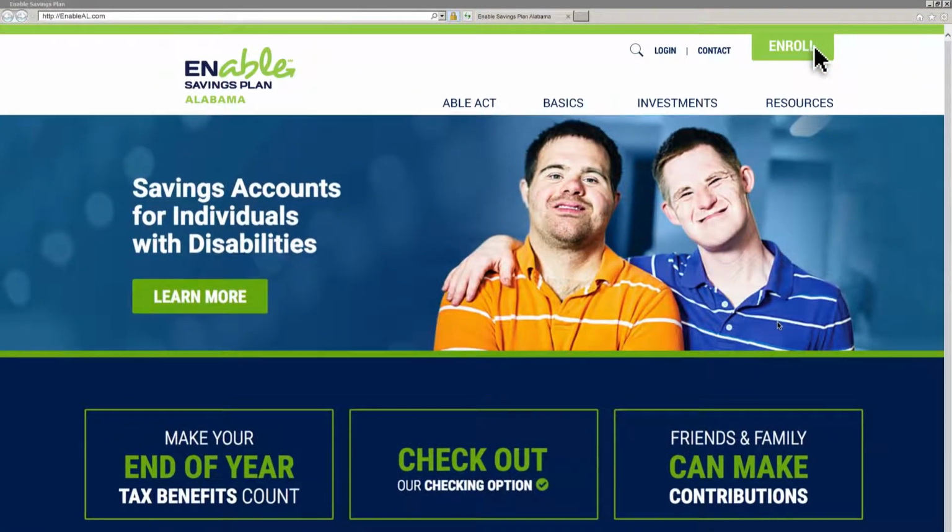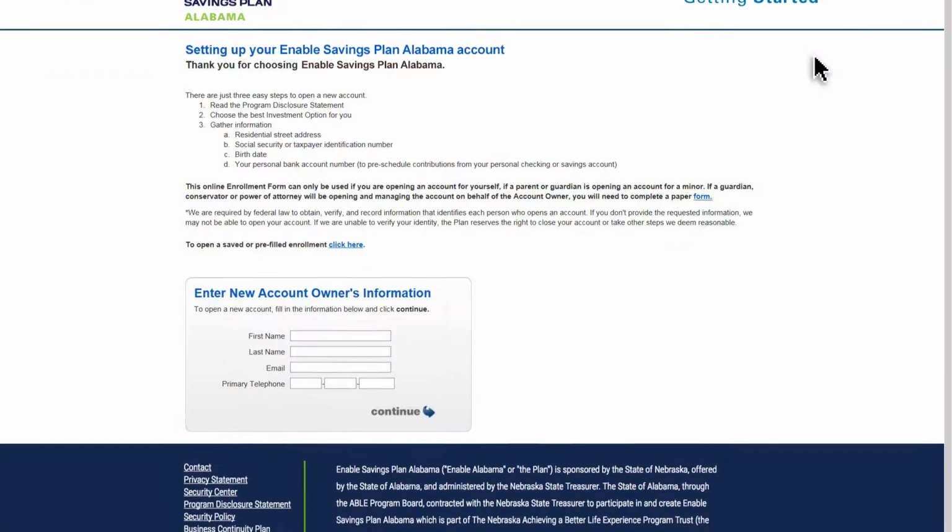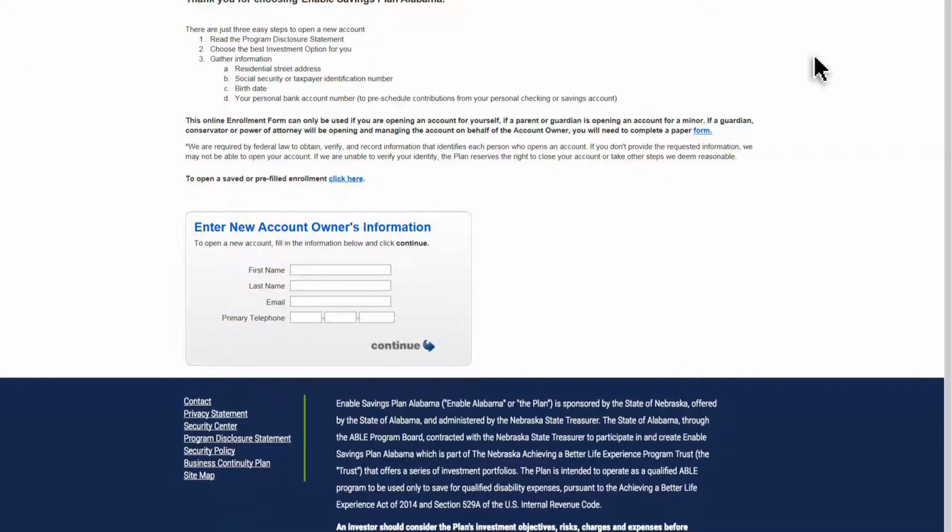To begin the online enrollment process, go to enableal.com and click Enroll on the home page. First, provide information about the account owner. Legally, the account owner is the individual with disabilities. Enter the account owner's first and last name, their email address or yours if they don't have one, and your primary phone number. Click Continue.